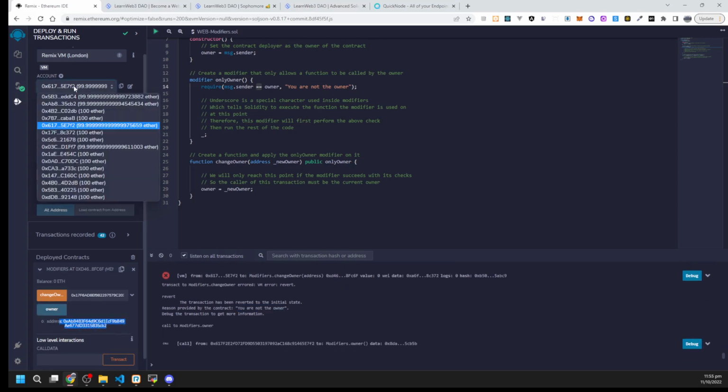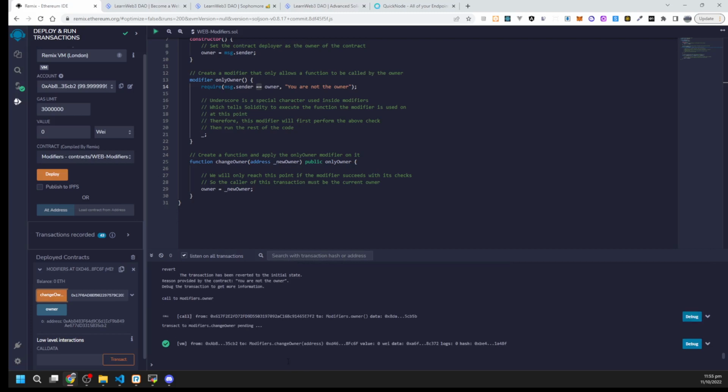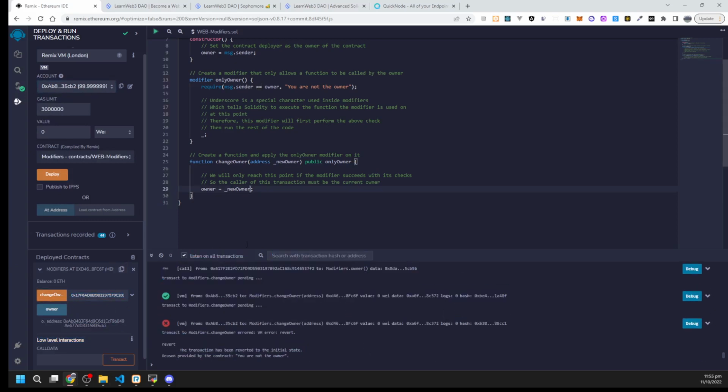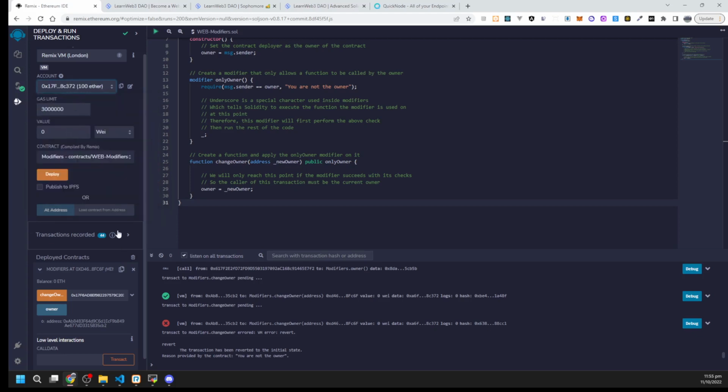So if I just select this address and paste it and click this change owner, now the owner is changed to this address. And if I now click again from this address, it will give me the error because now the owner of the contract has changed. Click on it and let's see. I think yes, this one is the owner now.